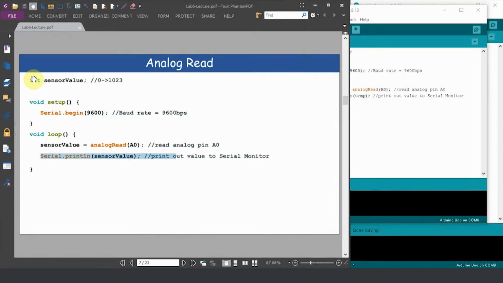This is not new. We have the variable sensor value as an integer, and you're expecting the sensor value to have a range from 0 to 1023. The only new thing here is that you set the sensor value equal to the analog read of A0. That's all. So very simple.